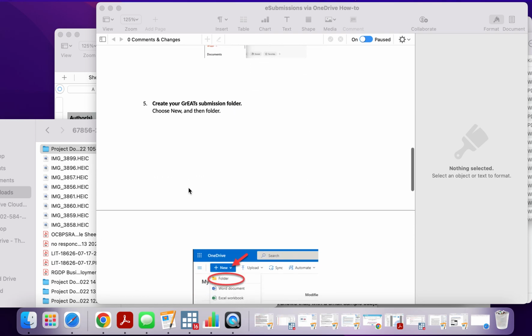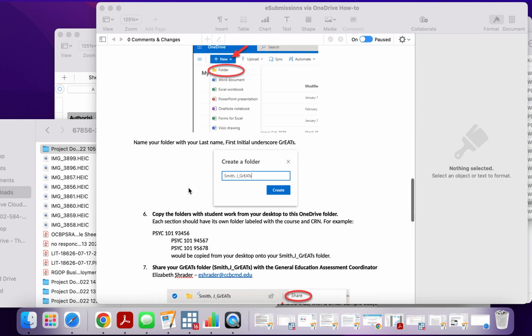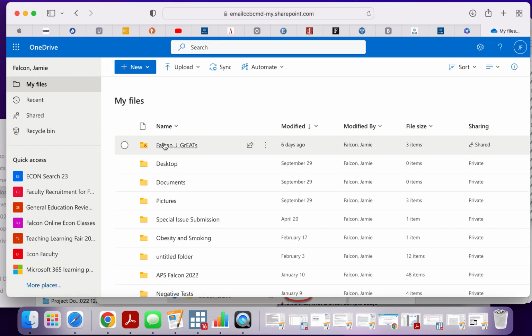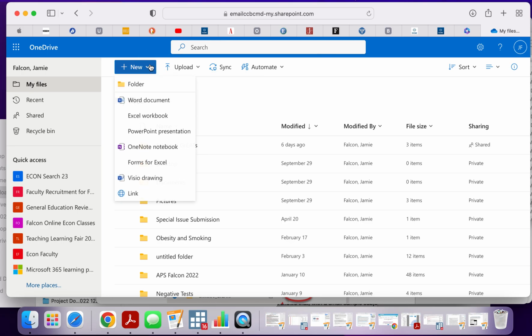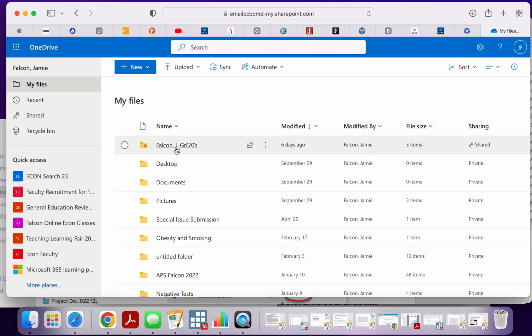Create your GrEATs submission folder. Oh, this is the one. This one will have our name in it. Yes, our name should look like this format right here. There's the descriptor. There's an example. So mine will be Falcon J GrEATs. I'm going to have to put a 2 on mine. Oh, I already have it, so I can insert it. I could go New, Folder, and put that name in there. But I've already submitted some, so I already have this folder, and I don't want to do that to her. So I'm going to open my folder.